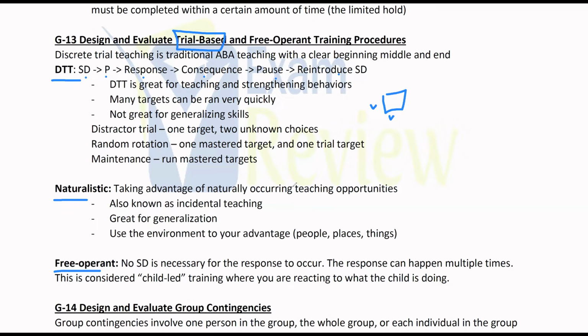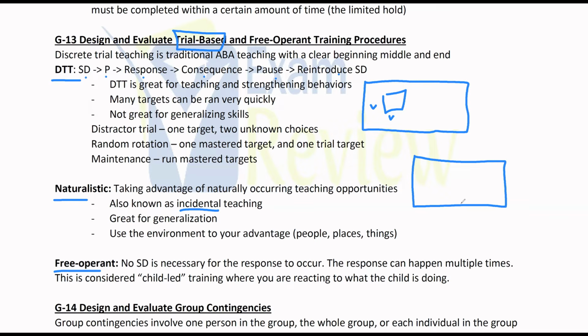Then you have naturalistic. So from DTT, we can have naturalistic teaching. Naturalistic or incidental teaching should be done all the time. With naturalistic, you're just in the environment, right? If this is your environment and DTT happens at the table, then teaching naturally happens all over your environment. You're just taking advantage of naturally occurring situations to teach. Use the environment to your advantage.